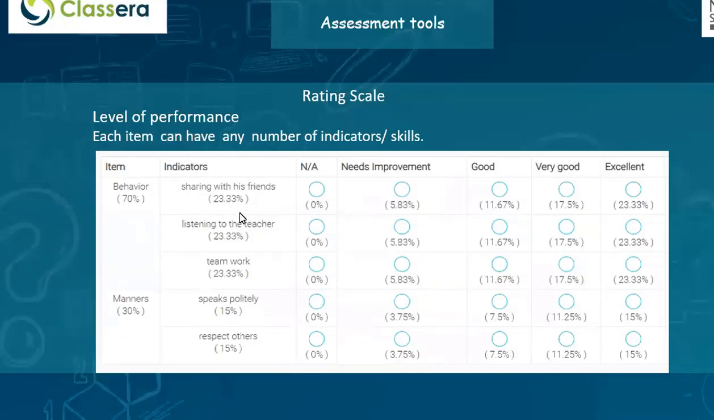And the weight of this indicator is divided by the level of performance. And again, I have here 1, 2, 3, 4. So 23.33 divided by 4 equals 5.83, and then multiply in the level number, which is 1, here 2, 3, 4. So if you choose excellent, this means your student took the full mark or the higher grade in sharing with his friend in the behavior item.